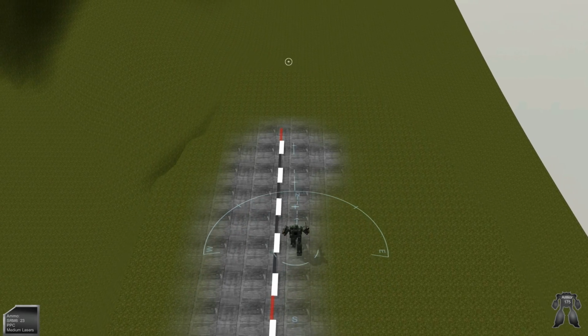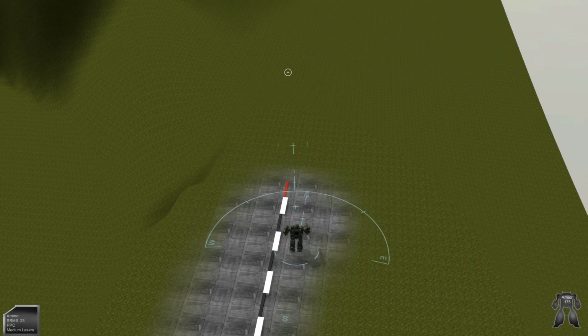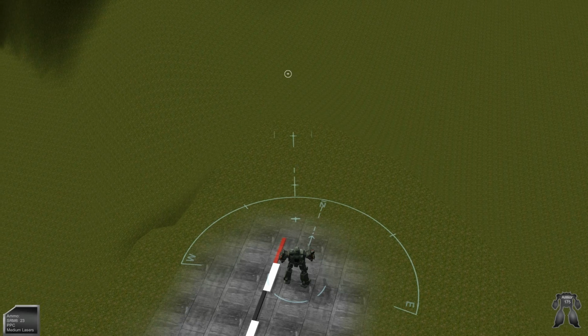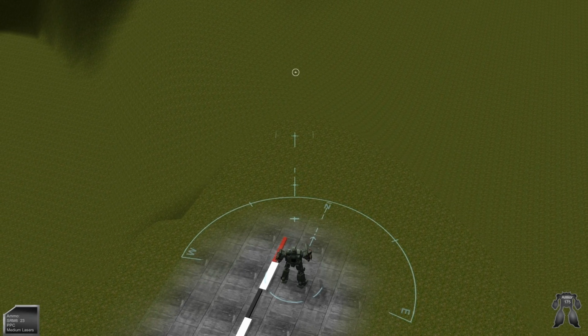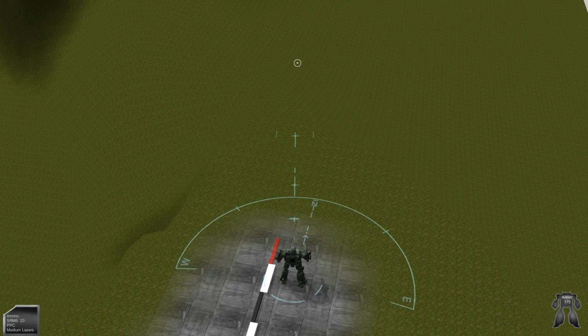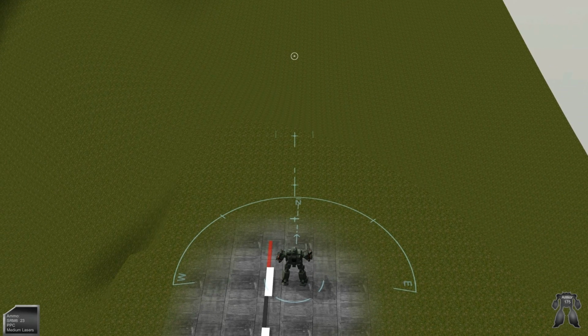So more to come in the not so distant future. Hopefully you guys enjoyed this quick peek at what we're working on. We've got a lot of cool stuff coming your way, weapon ranges, weapon features. Thanks for tuning in, guys.